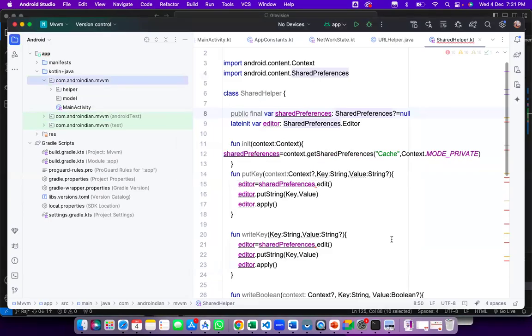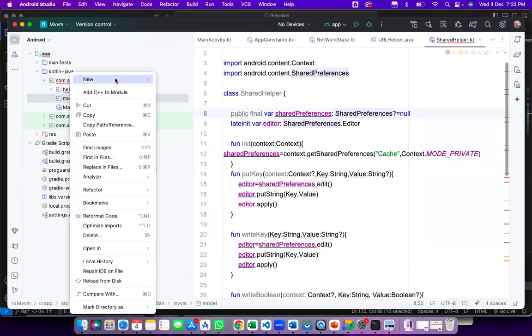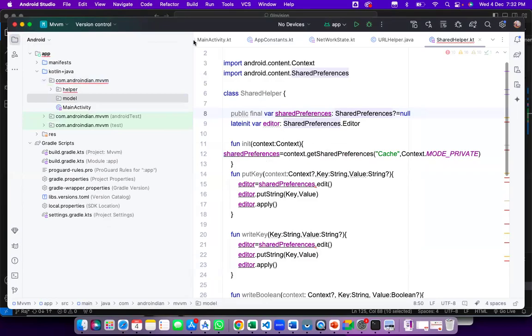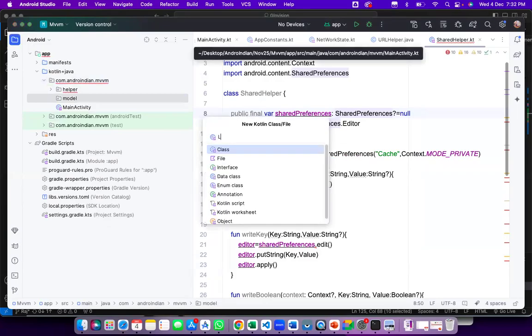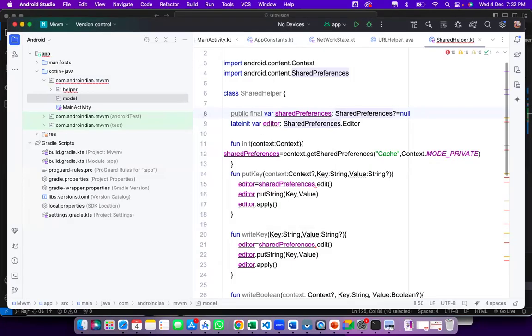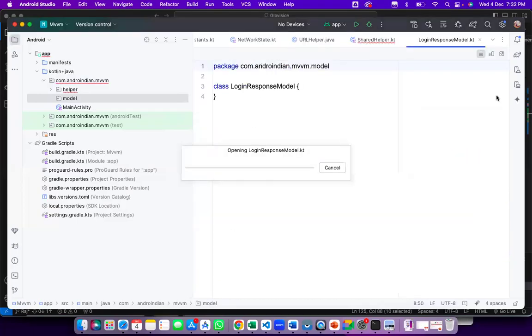Then in the model, we have to create one class called login response model. I'm creating here one new class, that is the Kotlin class. The class name is login response model. I'm creating that login response model.